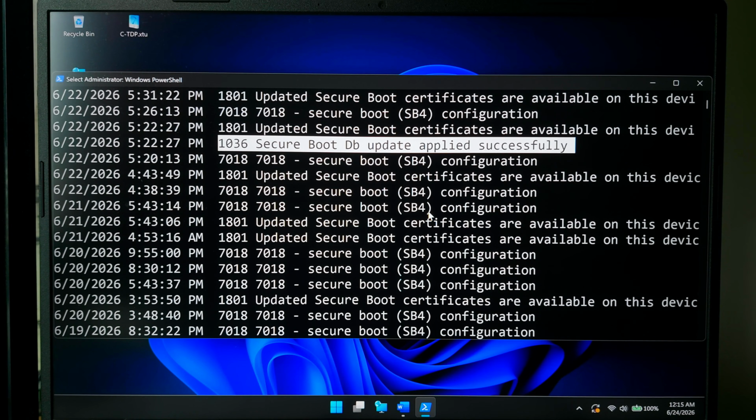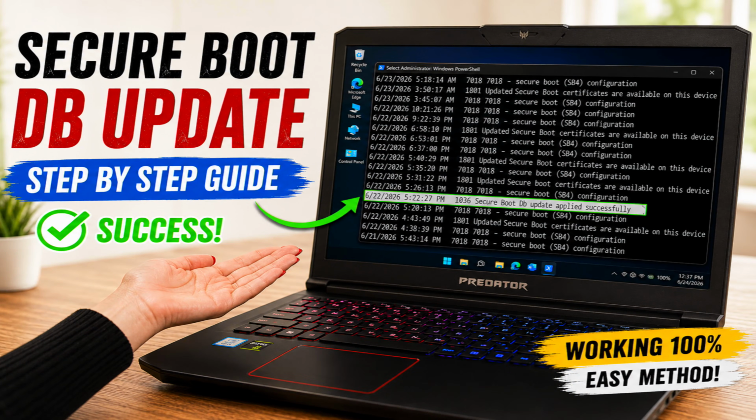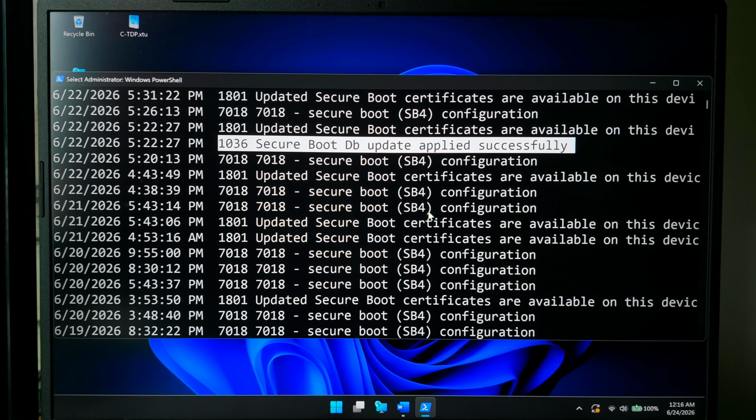In this video, I am going to show you how to manually install the Secure Boot DB update, specifically the Windows UEFI CA 2023 update on Windows 11 using PowerShell. Now before we start, let me give you a quick explanation.